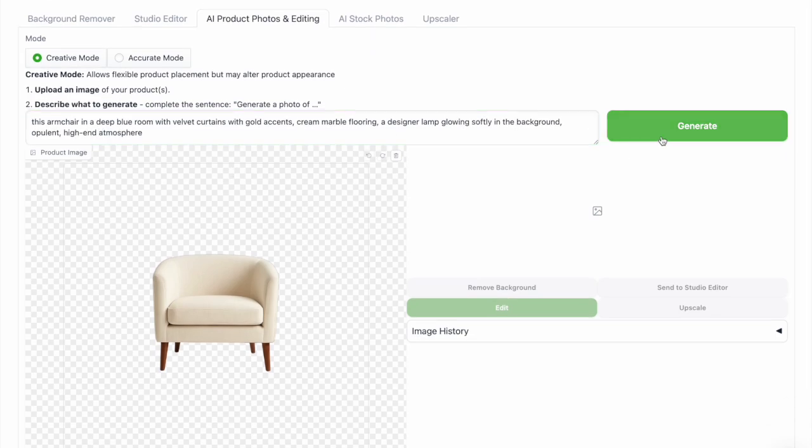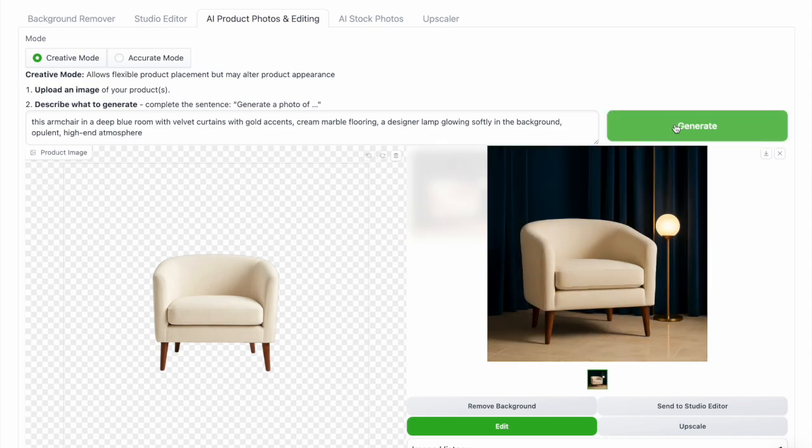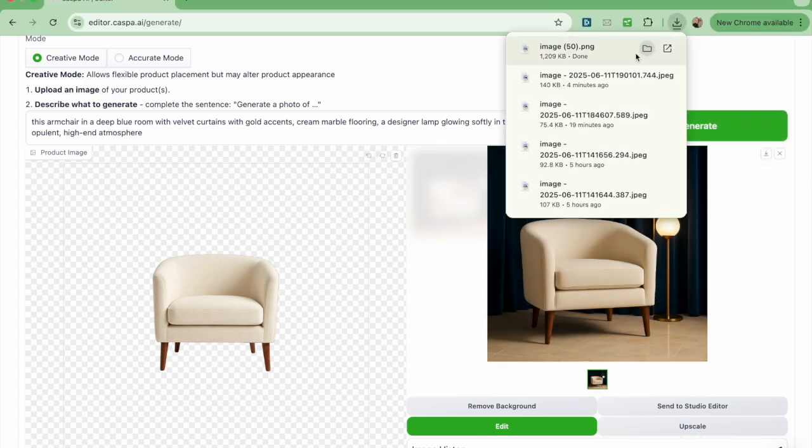Then click generate. It takes a few seconds to load and then a photo is generated. I like this one. I'm going to save it and generate another for variety. You can see that the AI has replicated it pretty well, so it looks like the same white sofa but at a slight angle. Now onto the accurate mode.